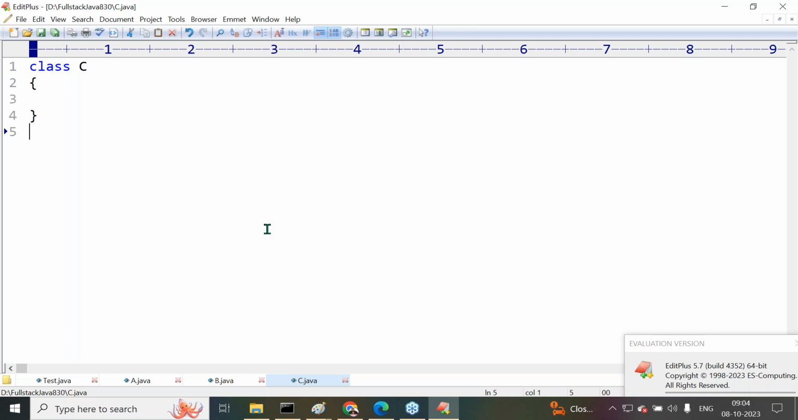If I compile Test.java, it will compile all the files in sequence up to its dependency. Up to the maximum dependency, it is able to compile all Java files. That we are going to understand.